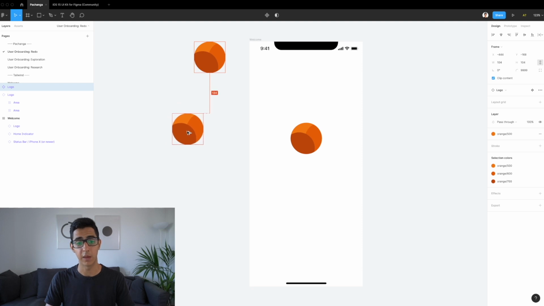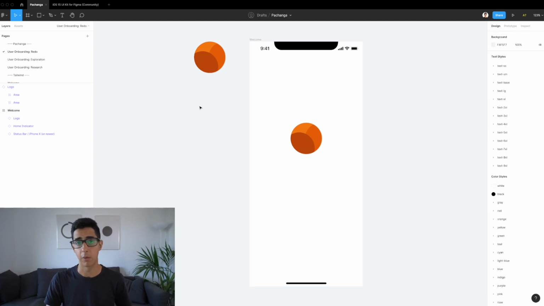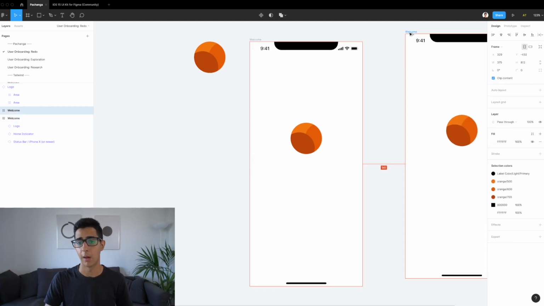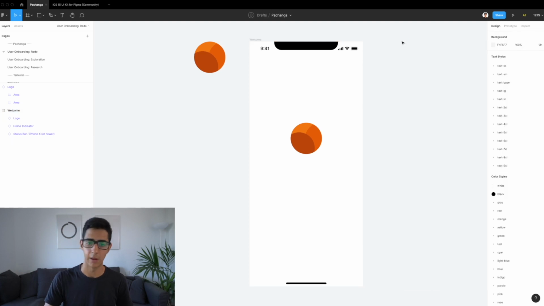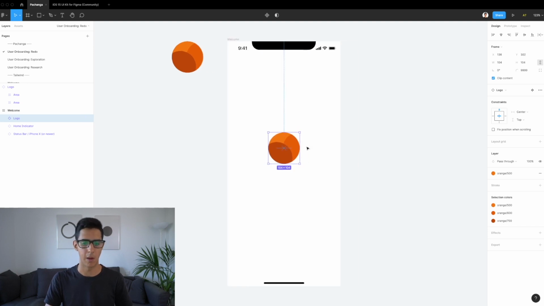And without letting go of the key, I just let go of the mouse or the touchpad, whatever you may have at home. And you see that it creates a duplicate of the logo. So you can do that pretty much for any layer. I do it all the time, just with actual frames. Very useful shortcut.